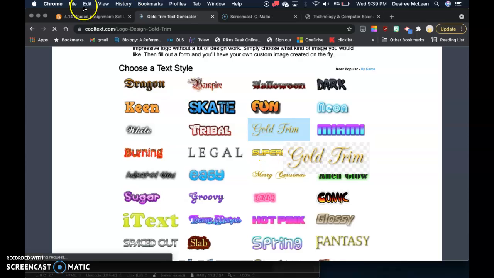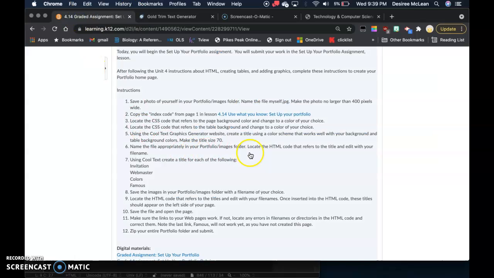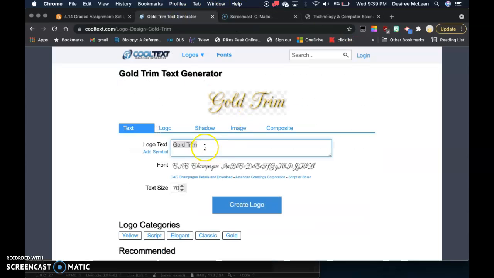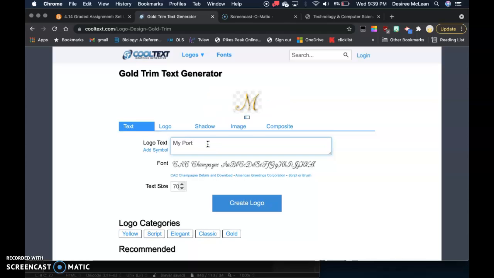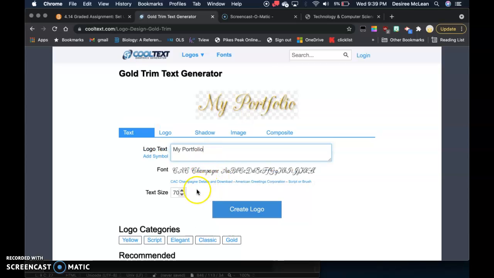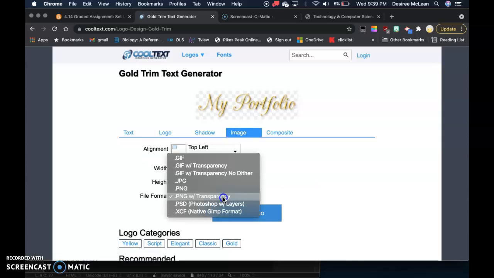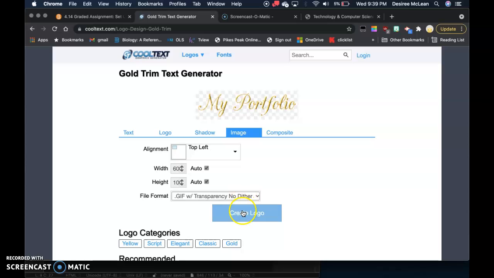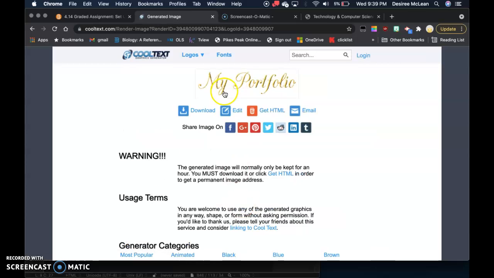Click on that. And you're supposed to make a title for your portfolio. So I'm going to have it say my portfolio. Okay, so we're going to type into here my portfolio. Make sure that this is set to 70. Go to image, click here, GIF with transparency, no dither. And then you're going to create that logo.